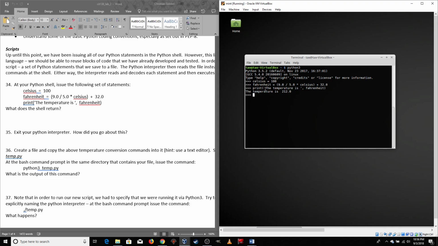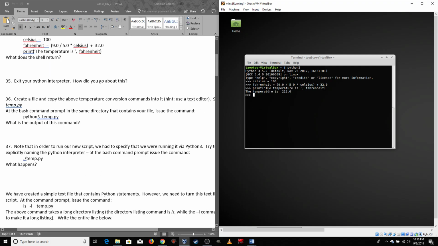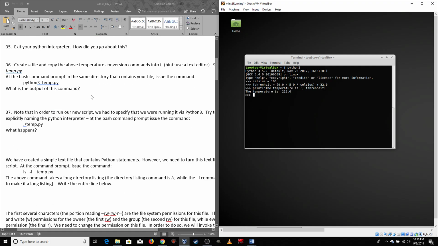Again, remember these are two arguments being fed into the print function. We know that there's two arguments because there are two things separated by a comma. So this was just a simple little exercise, getting used to the Python interpreter again. Down here, you're tasked with creating a file called temp.py.